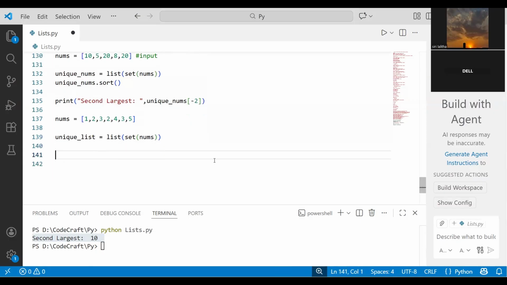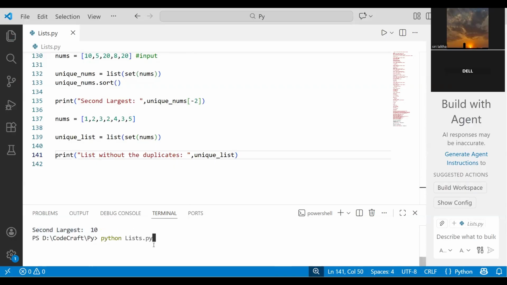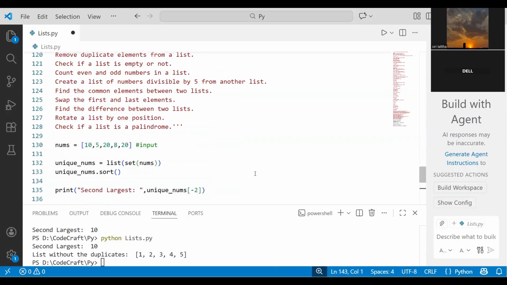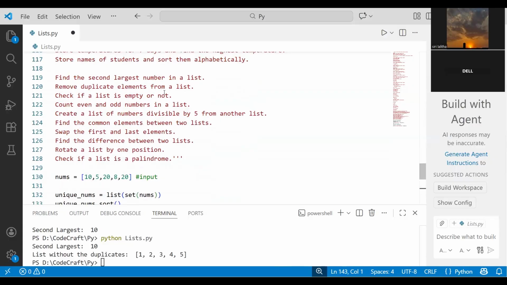So what will we be printing? We'll print list, right? So list without the duplicate. Now we'll just print unique list. Let us check it. See, list without the duplicates are 1, 2, 3, 4, 5. So the duplicates here are getting removed once we are using list of sets of nums.